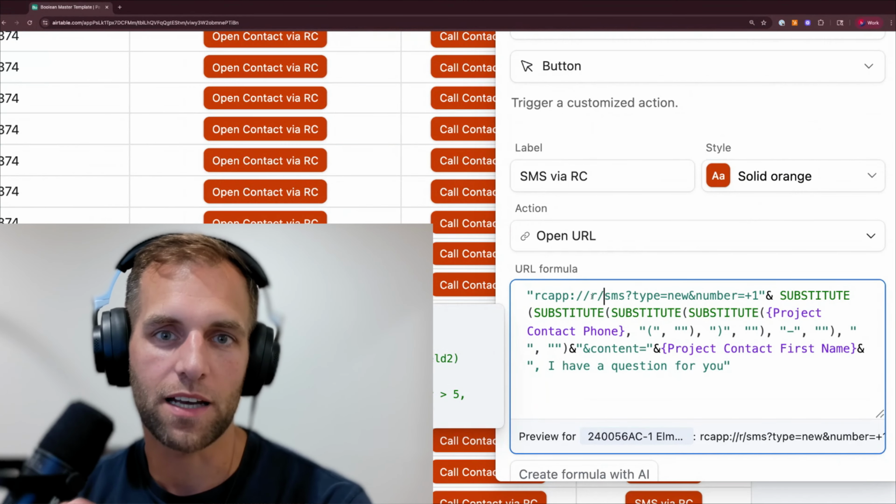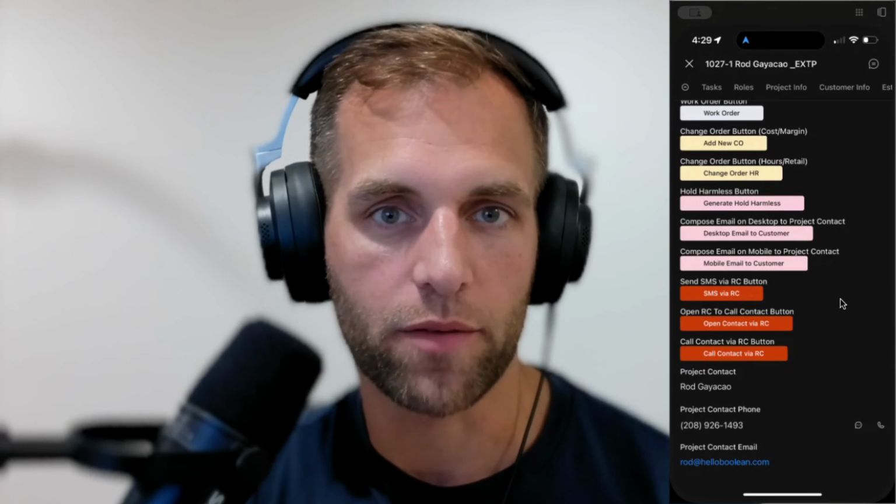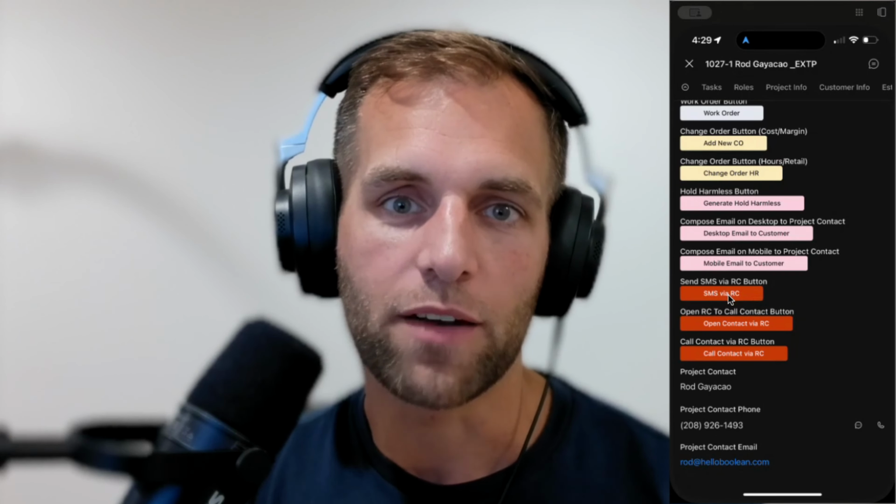If you use RingCentral in your business, I want to show you how you can create custom buttons inside of Airtable or any other app that allows you to create custom URL buttons that will take you directly to the RingCentral app on a mobile device or on your computer and pre-fill things like messages or make phone calls.